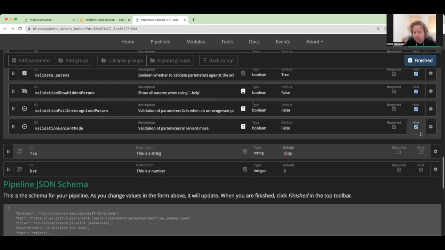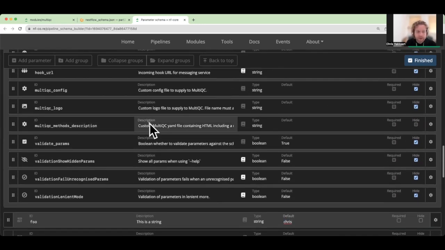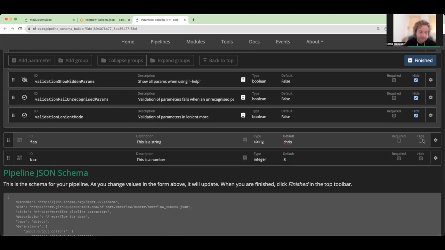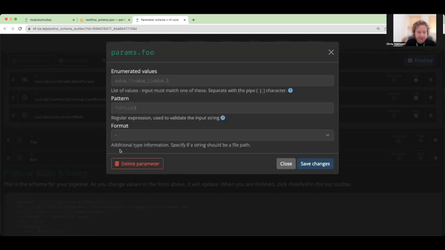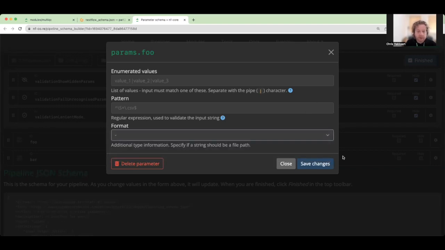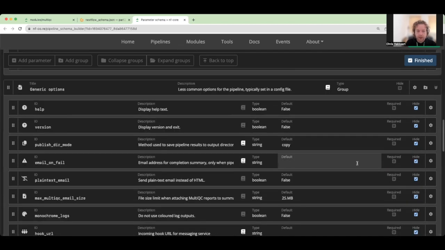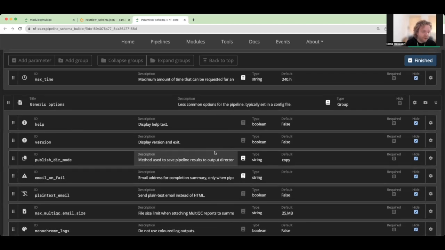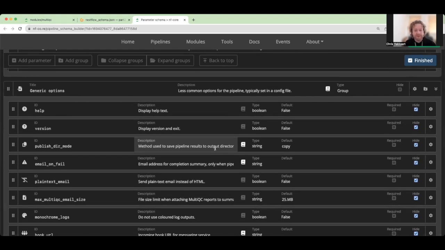You can also hide this if you want. You'll see that there are a number of hidden parameters that don't appear unless you ask for them. At the same time, there are extra options that you can use. So you could use enumerated values. You could request a specific pattern or a particular format. You have some nice drop-down menus here to help you do that if you choose to. As a rule of thumb, I find it quite useful to investigate and interrogate what others have done in a file like this. I find it really useful to see how others have done it when I'm designing what I'm doing myself.